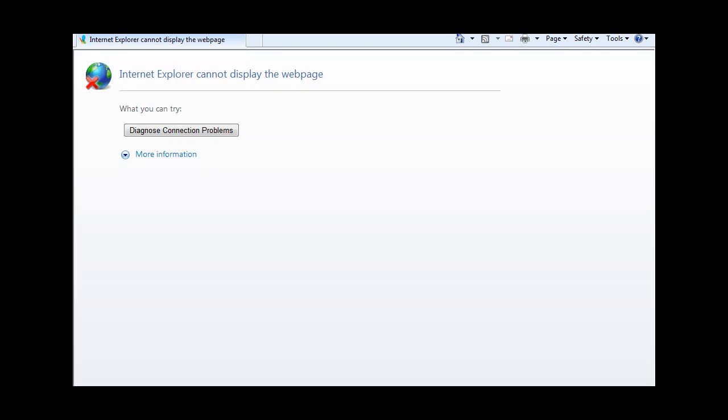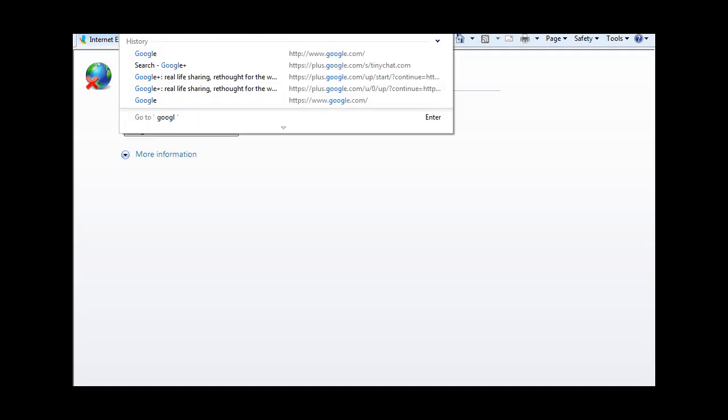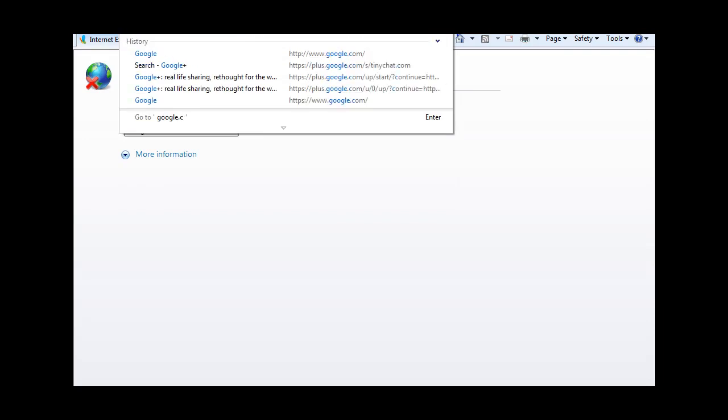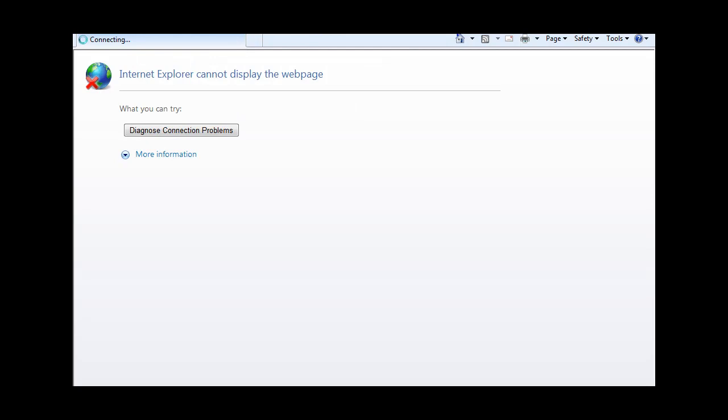Trying to get it to grab an IP address. That one didn't work. Google.com, whoops. Now, if this web page doesn't come up, this is the problem with setting up this router.